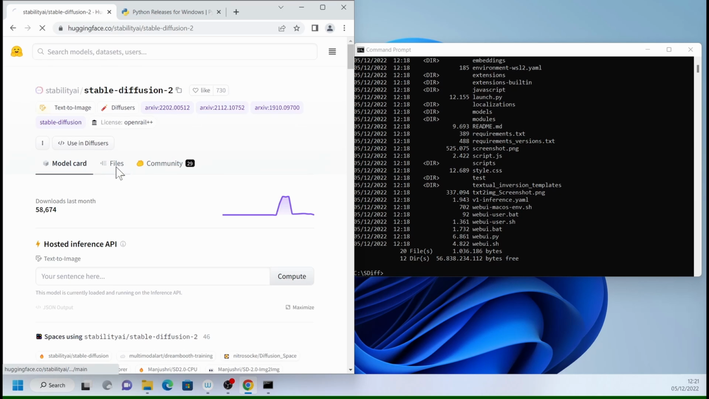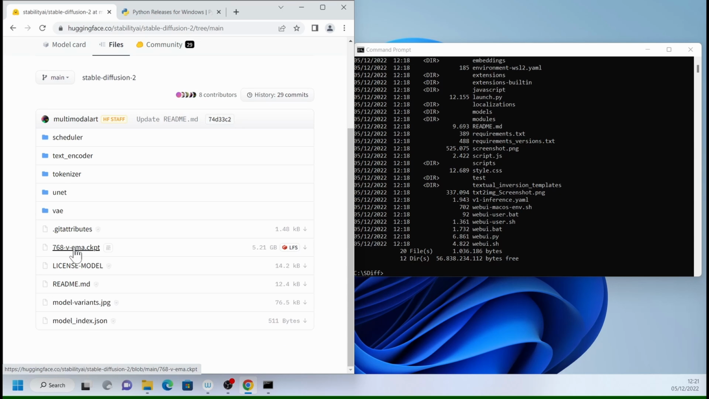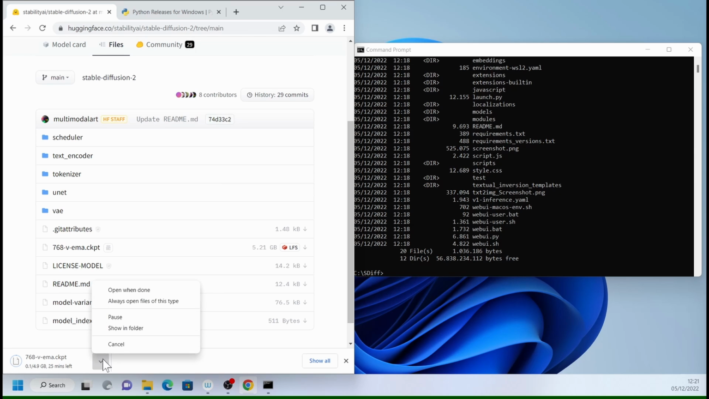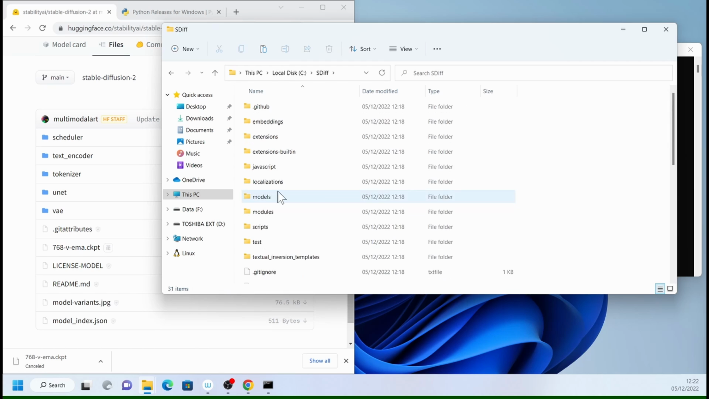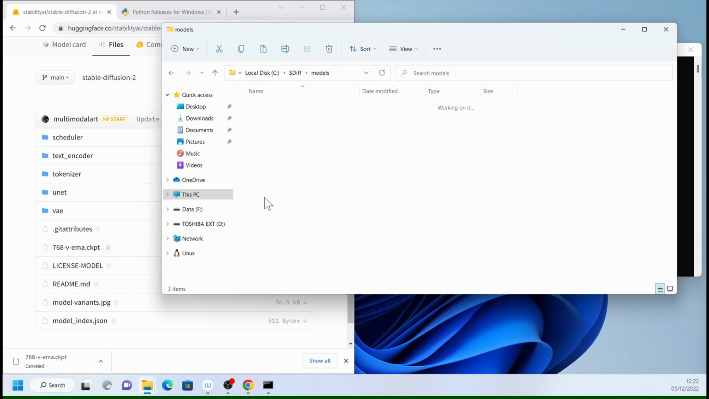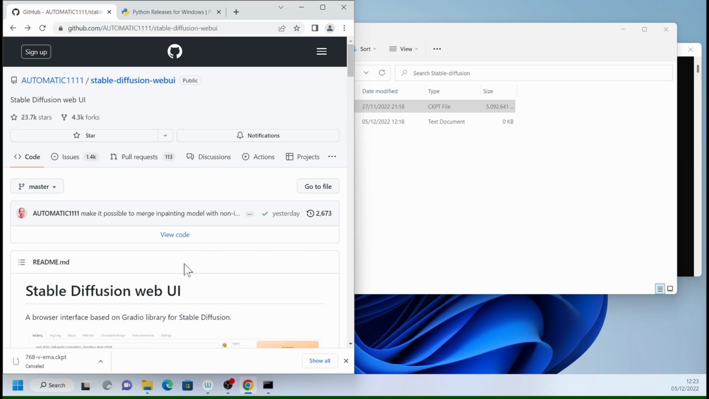And under Files here, I can scroll down and download this 768 v-ema checkpoint by just clicking here and then waiting quite a long while until these 5-point-something gigabytes have downloaded. I'll cancel that for now, as I've already downloaded that checkpoint, so let's just cancel this here. And I'm just going to go into the Stable Diffusion folder that I just created, go into the model subfolder, and then into Stable Diffusion, and in here I will copy the checkpoint file, which I just downloaded, which is this one here. All right, back to our Stable Diffusion webUI page.